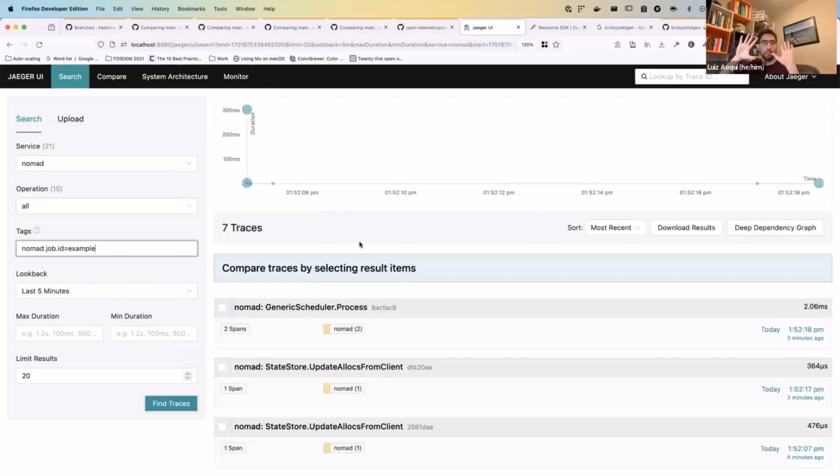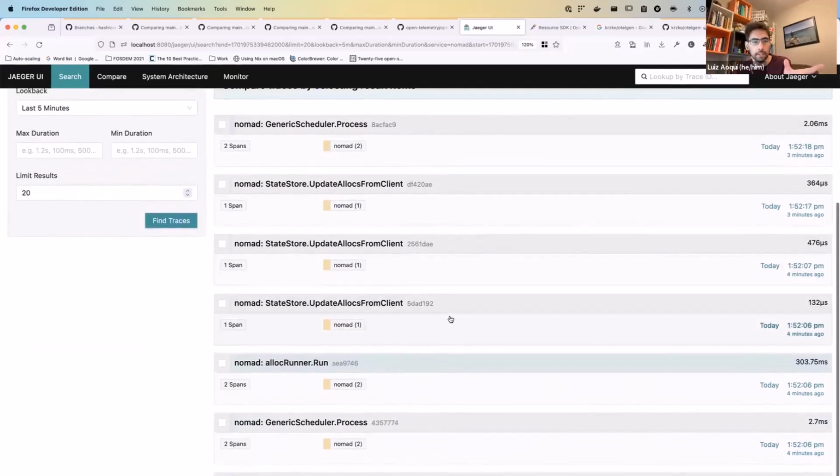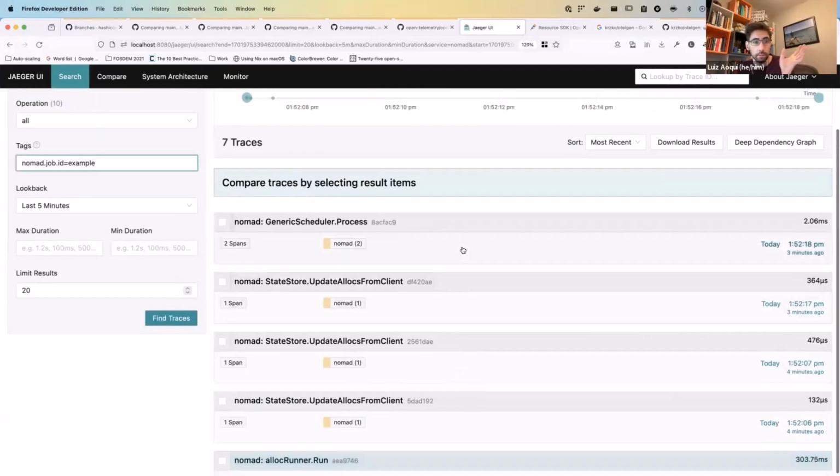And so I can use these values to filter all this mess that Nomad is generating. It's not like a nice single filter trace. It's just a bunch of different disconnected traces. But by using the semantic conventions, I can help find and filter things better. So these are all the traces for this job here.